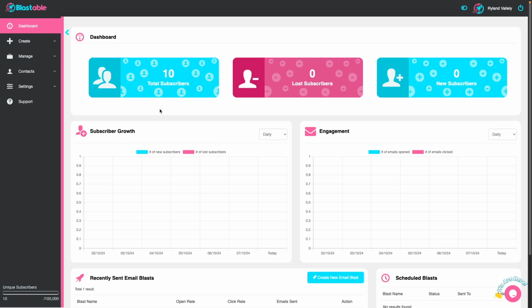We have a ton of options within Blastable to suit your segmenting needs based on opens, clicks, timeframes, contact info, tags, and all other kinds of data that we've put right into our system for you. So let's get into how to create a segment in Blastable, and I'll show you a few different scenarios so that you can get the most out of this training video.